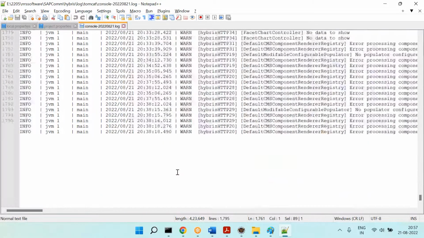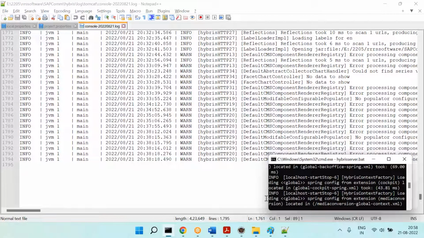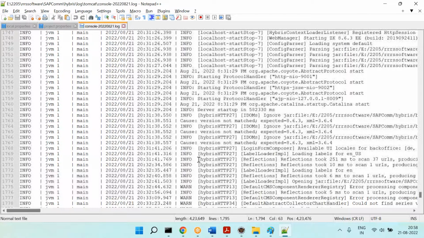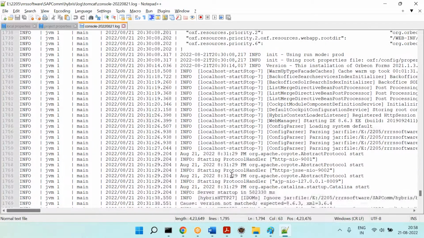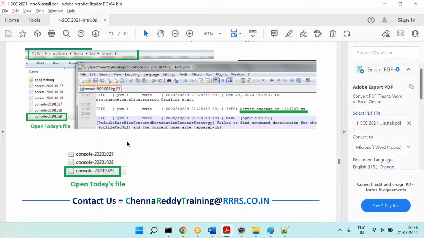After the server has started, so many messages appear. That's why you don't notice whether the server has started or not. So please get in the habit of opening the log files also. This is how you can find out whether the server has started or not.